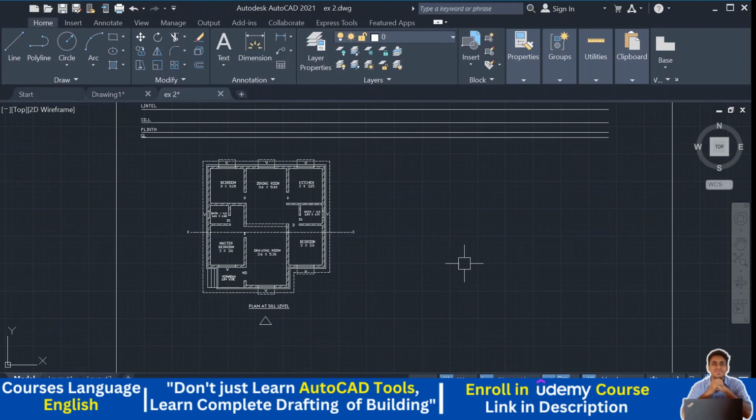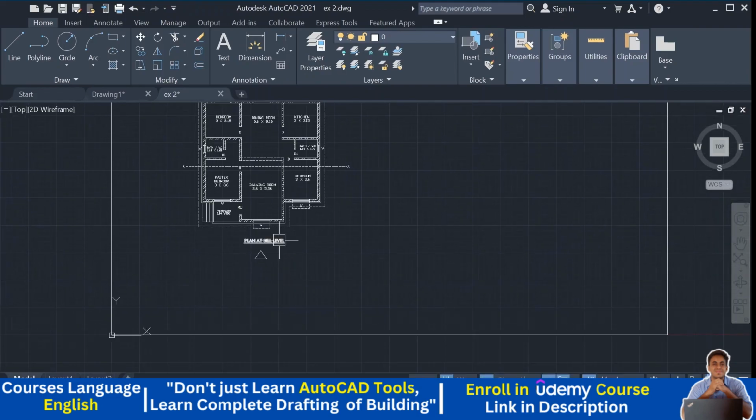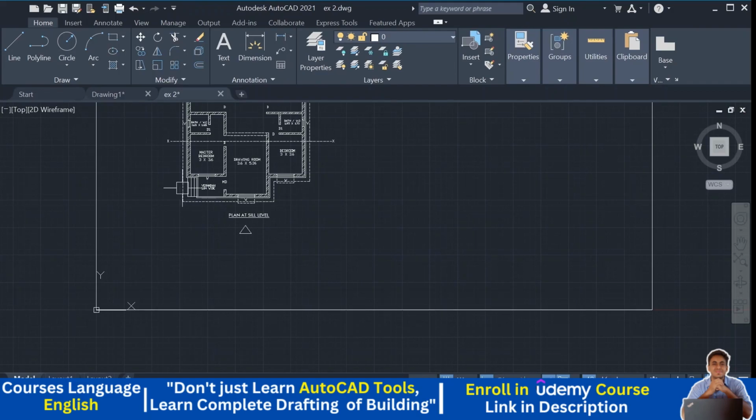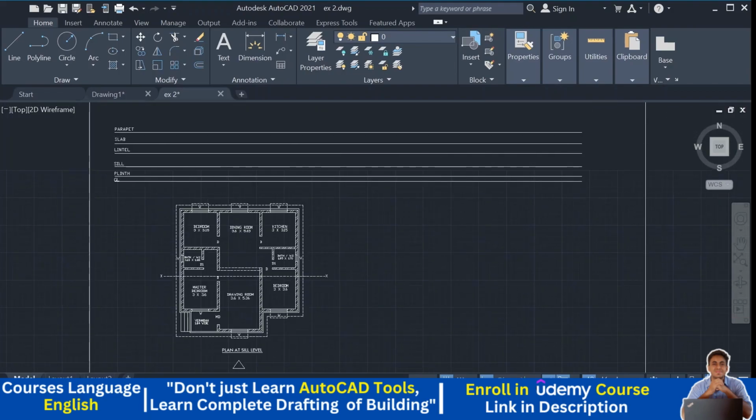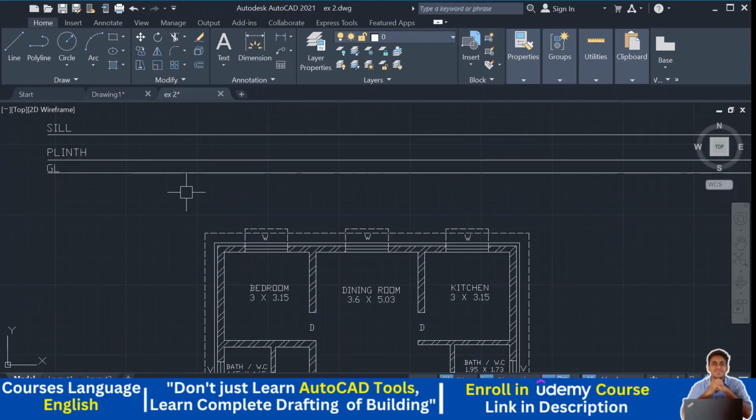They will not follow the same things. In most cases this one will be used, but some architects will change it. There are no strict rules. We can change that; some architects do the plan at the top and below that the elevation. They project these things so that the elevation becomes easy. So first, ground level, zero level.